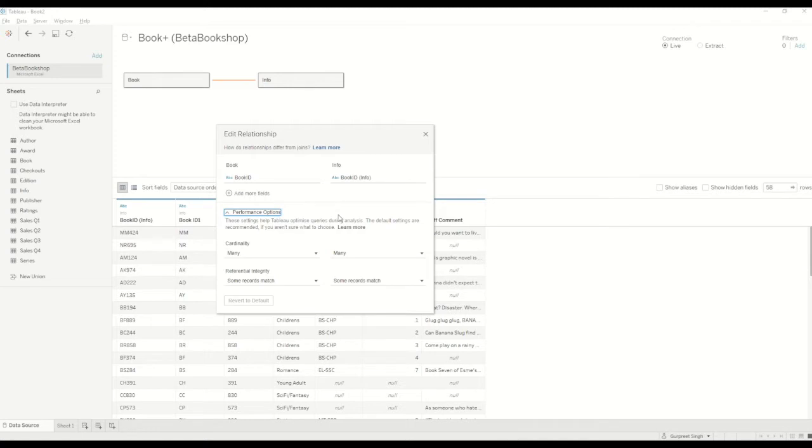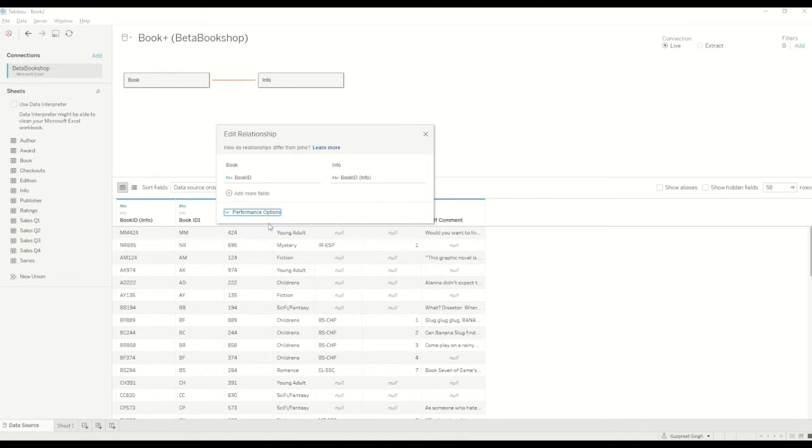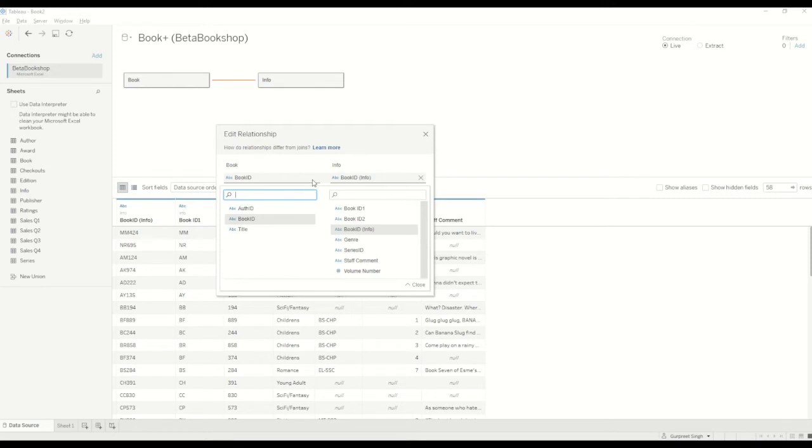Also, if you go to the performance options, there are a few other options which talk about cardinality and referential integrity. By default it's set to many, and Tableau highly recommends that we should not change these settings unless we know what cardinality and referential integrity are and how they work. If you are unsure about it, just leave the settings as they are. Another thing is that with joins in the previous version, we were able to create a join calculation to define the relationship. But with relationships, we can't create a calculated field to define that relationship. For this relationship, the field needs to be present in those tables. I will get into those details in a sec.